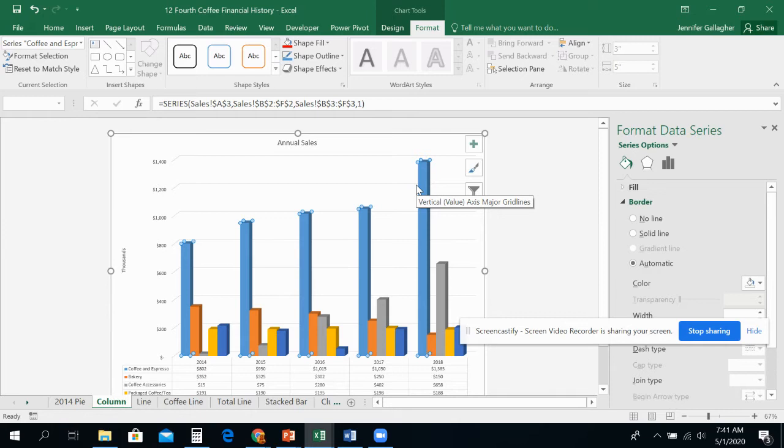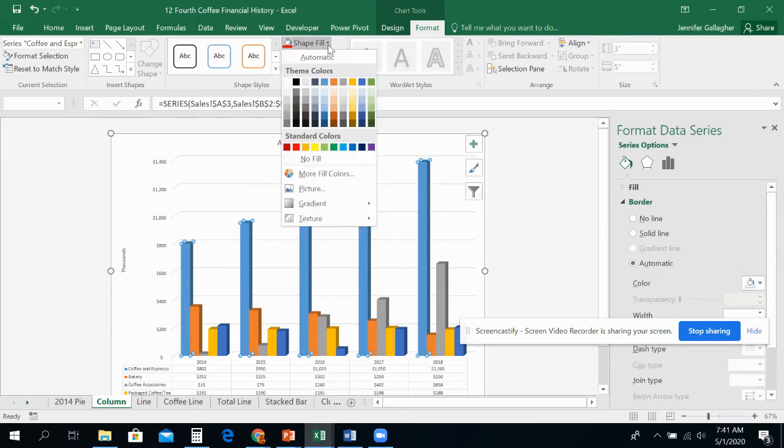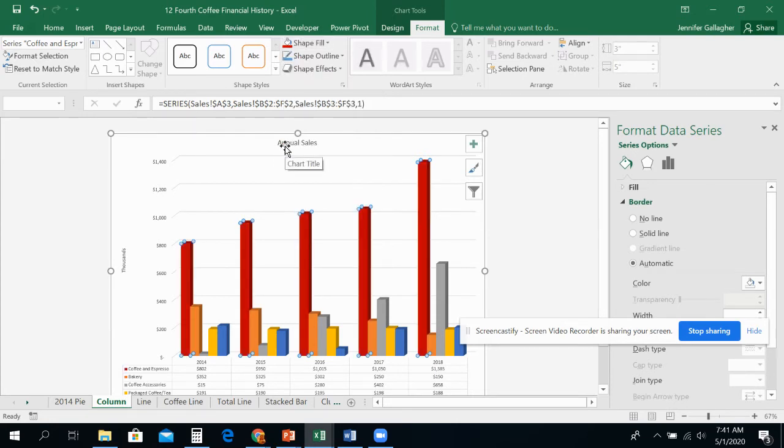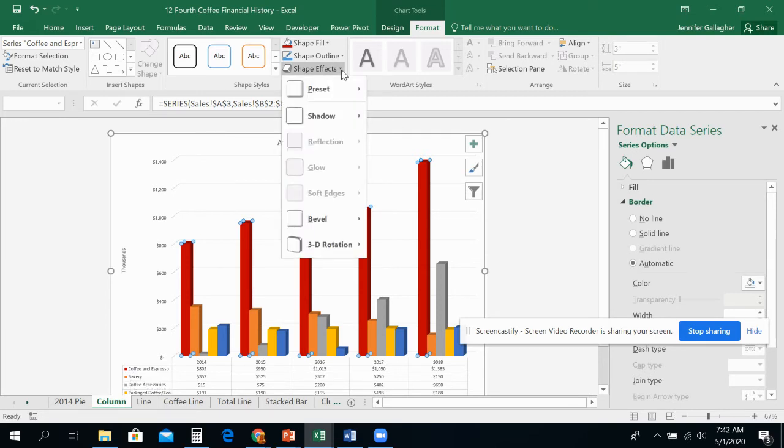So again, I'm on the Format Contextual tab, and I am going to go to Shape Fill, and they want us to do dark red again. Now they want us to do the shape effects with the same range, the same coffee and espresso. Before we move on, note that this turned to dark red here in the column, and it also changes in the legend.